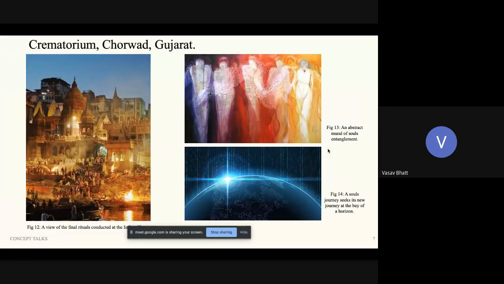Now the second project I'm going to be presenting is a crematorium in Chorwad. Now it is for Hindus basically. As per our Hindu mythology, what happens is that the body dies, the soul doesn't die. The soul travels. It travels to another world basically. Now when we call it another world, we mean that it goes beyond the horizon. So when we look at a horizon, what does the horizon look like? It's an arc, basically. What a huge arc it appears as.